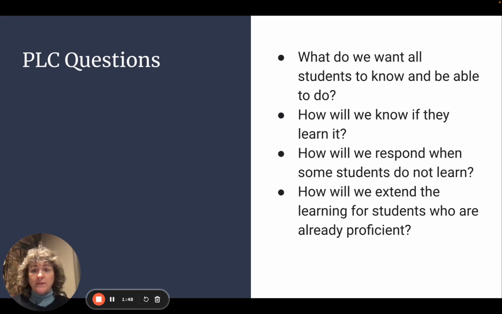So before we go in, though, let's take a little dive into something that we've been working on in all of our buildings, and that is our PLC work. And let's look at our PLC questions. So the 4 main questions. What do we want all students to know and be able to do? How will we know if they learn it? How will we respond when students do not learn? And how will we extend the learning for students who are already proficient?